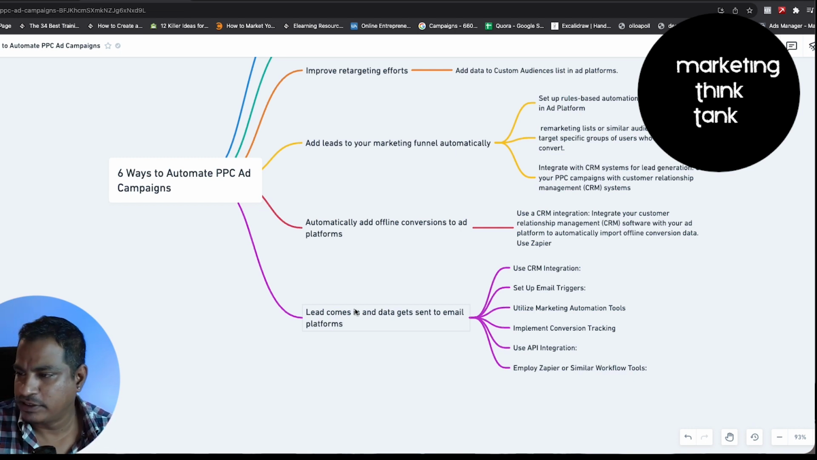So these kinds of automations can be executed using CRM integrations, setting up your email triggers, and utilizing email automation tools like ActiveCampaign or Mailchimp. You can use any of those tools. Implement conversion tracking, use API integrations, and employ tools like Zapier and others which can execute these automations for you. So all in all, these are some ways you can execute your PPC automations seamlessly, and there is no looking back once you master the art of how to get these done.